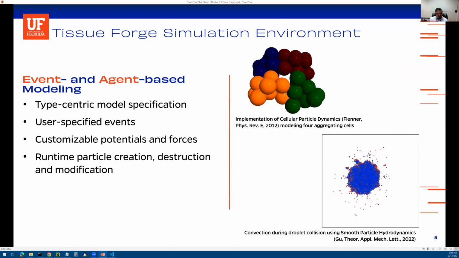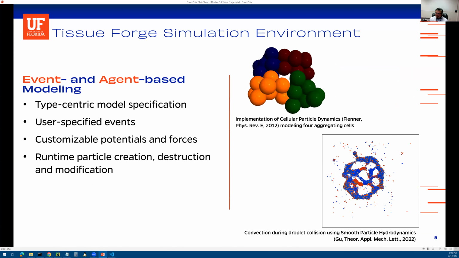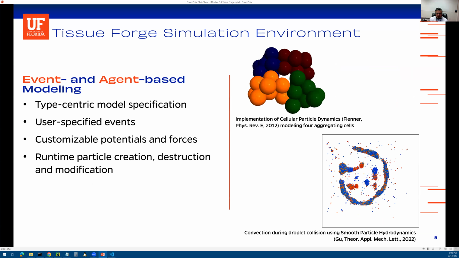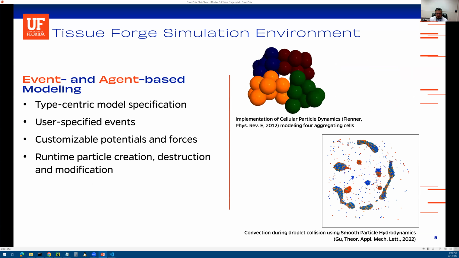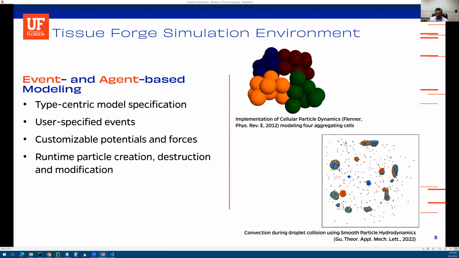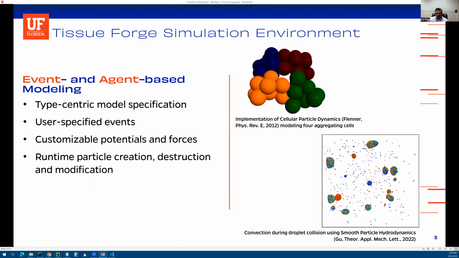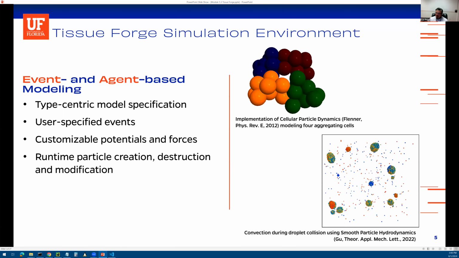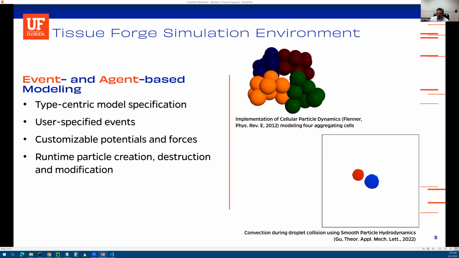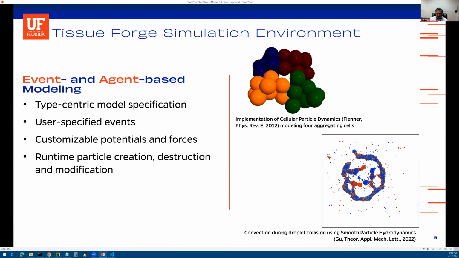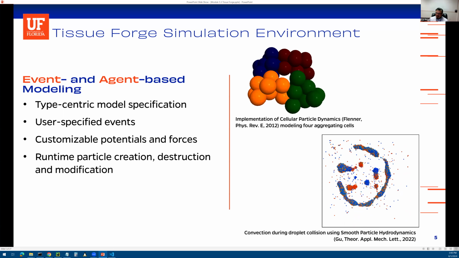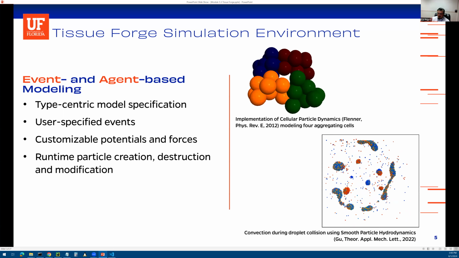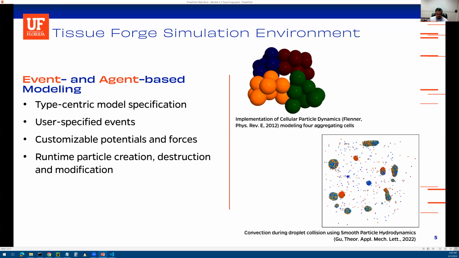TissueForge uses both event and agent-based modeling approaches. Agent-based modeling approaches are probably familiar to you now, at least at this point in the workshop, with working with CompuCell. So you've developed some models that describe various aspects of a simulation on the basis of individual cells, which is generally referred to as agent-based modeling. TissueForge additionally has a number of features supporting event-based modeling, which is to describe modeling or simulation events that occur at specific times or with some specific regularity throughout a simulation.